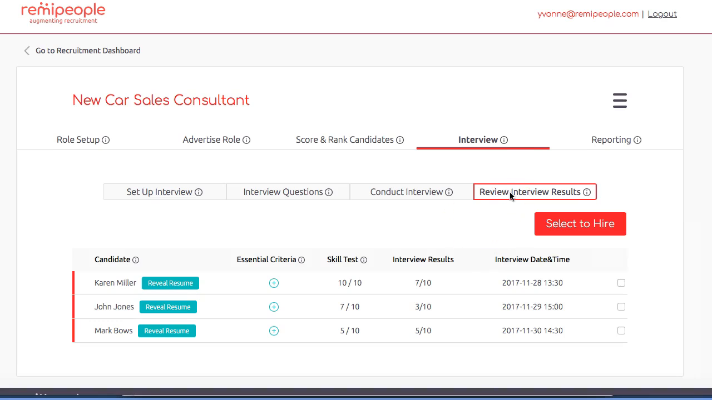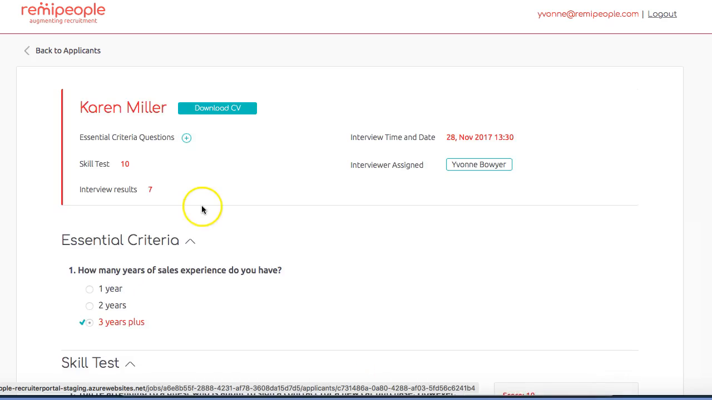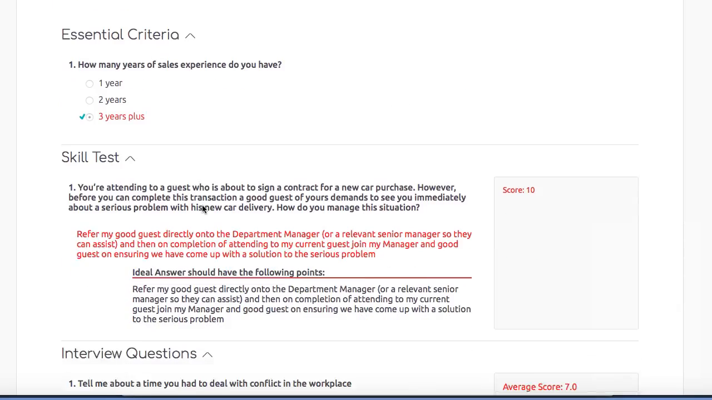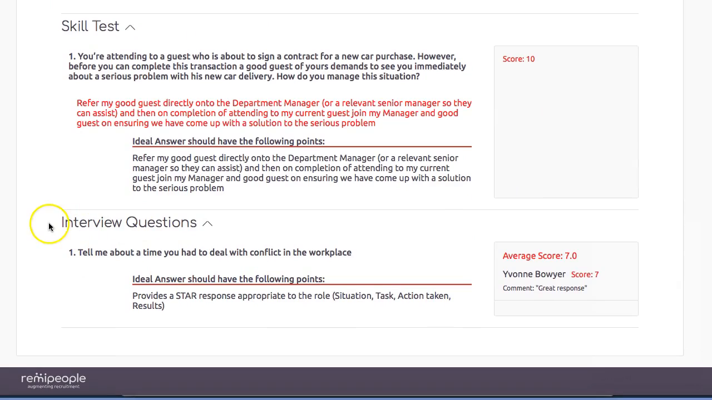Interview results are then updated in the interview leaderboard. The interview panel can access a summary of each candidate's performance at each stage of the recruitment funnel. This information can then be used by the interviewing panel to make the final selection decision.